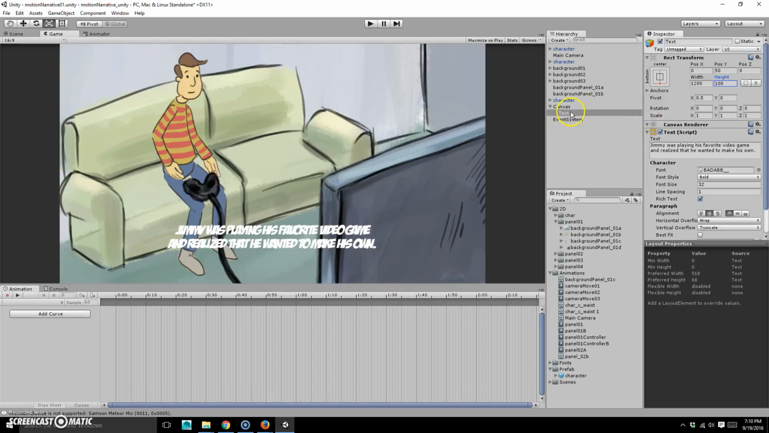All right. So that's one text element, and I'm just going to call it panel 01 underscore txt. Okay. And what I'm going to do is turn this off. This is like the on-off button. This is set active, actually, is what it stands for. I'm going to turn that off. And I am going to write what the next piece of text is.